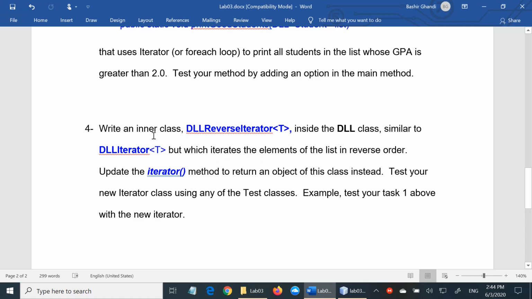It says write an inner class DLL reverse iterator inside the DLL class, very similar to DLL iterator class, but this class will iterate through the list in reverse order.